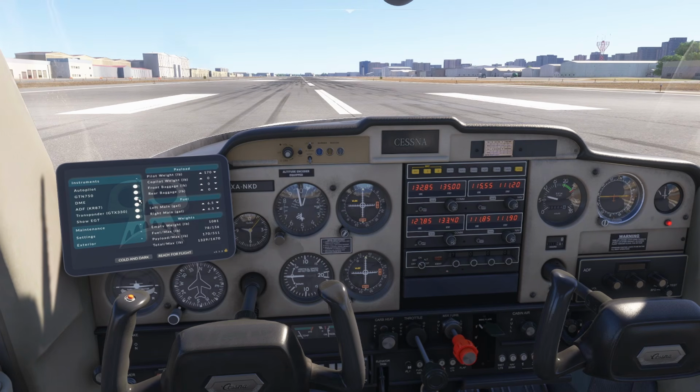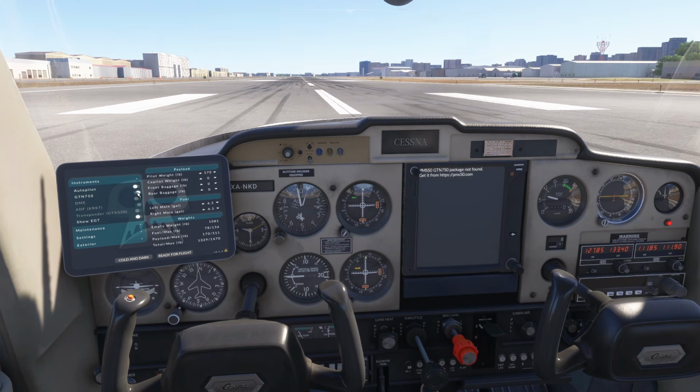And then the next part is GTN 750, which is actually a more sophisticated Garmin unit. But when you turn this on, you notice that it's not working by default. And then there's this message that this package is not found and you can get it from this address. And I will cover that later in a separate video, how to install it and what this unit does actually. So we can hide that at the moment.